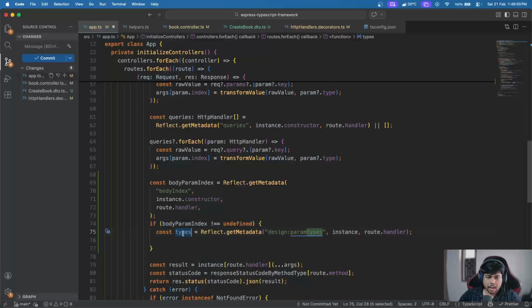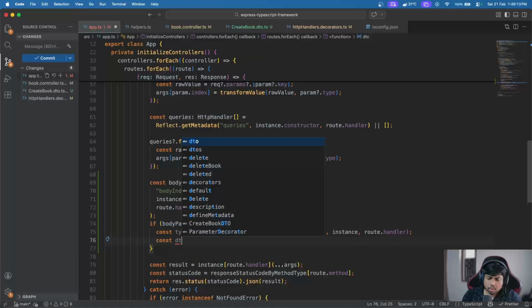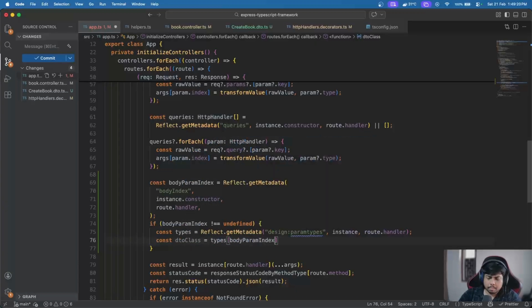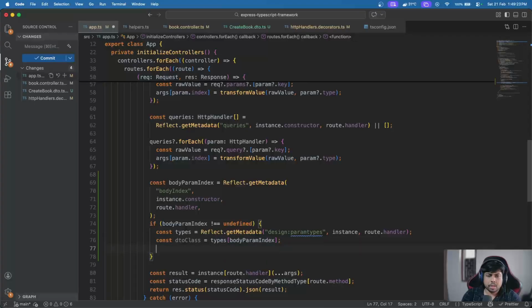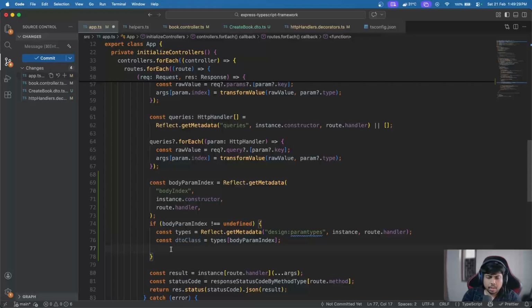Now in this array, where is my DTO sitting? On this parameter index, right? So const DTO class equals to types of body parameter index. Okay, so this is how I got the DTO class, right? This DTO class. Okay, then const DTO instance. Now what is this? See, I'll just give you this example. Const DTO instance equals to new, similar to this, new DTO class.